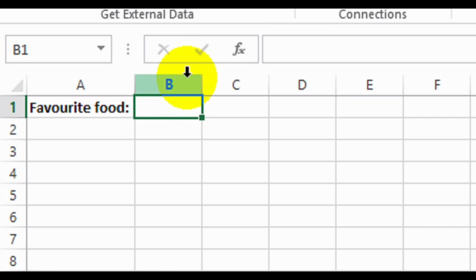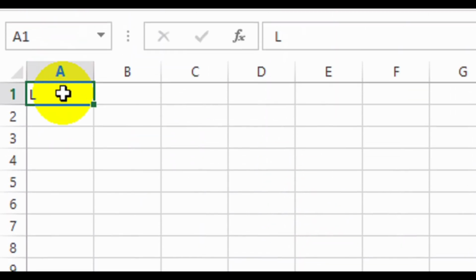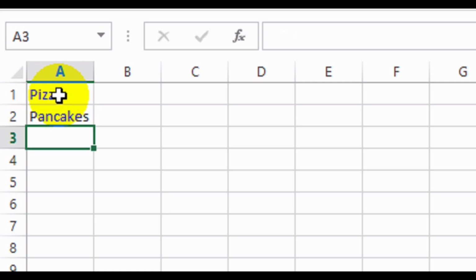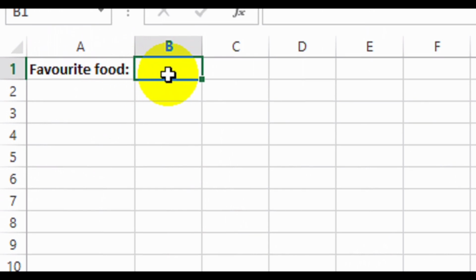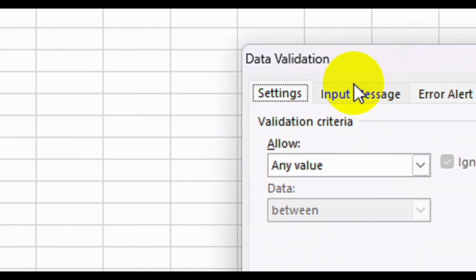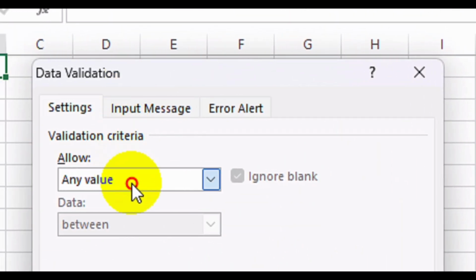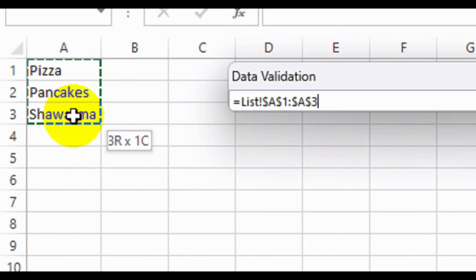Okay, so to do that, let me click on my list worksheet. On cell A1 I can have my pizza, A2 I can have my pancake, then on my A3 I can have my shawarma. Okay, so now let's go back to the menu. So click on cell B1 and let's go to data and data validation. So I have the data validation dialog box. On the allow, I can now choose the list. On the source, I can link the source by clicking on the list range.